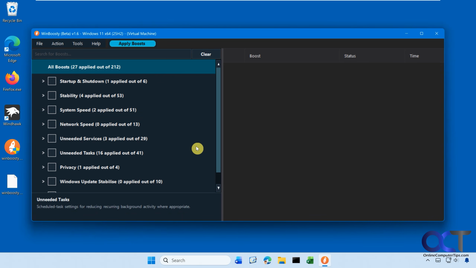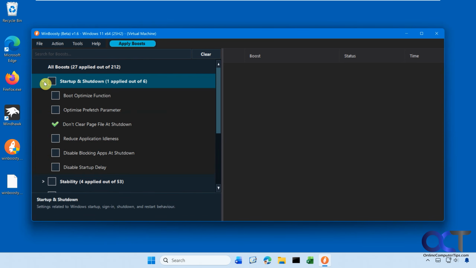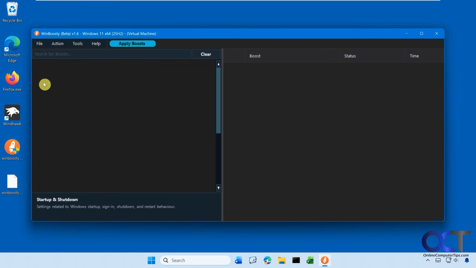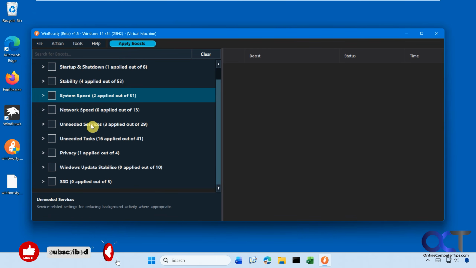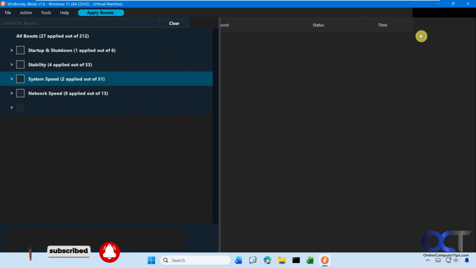All right, so it's broken down into these boosts here. That's what they're called. If you click on the arrow there, you could see all the boosts in the particular category. Anything with a green check mark means it's already applied to your computer. You'll find that some of them are applied by default, even if you haven't run this. We'll go through some of these in a second.